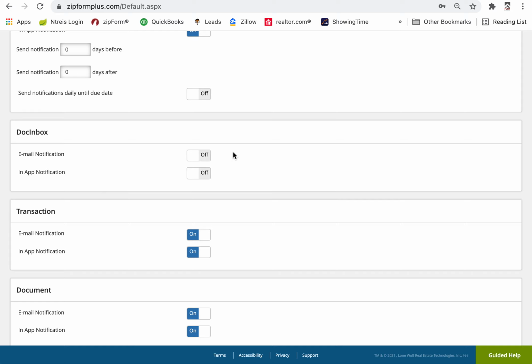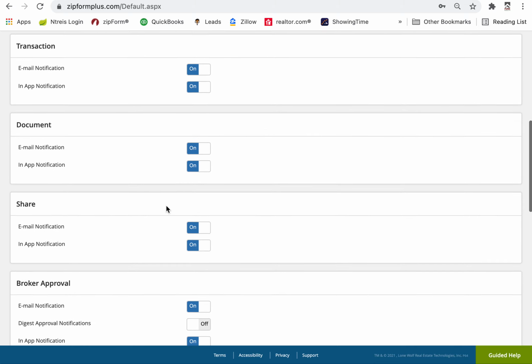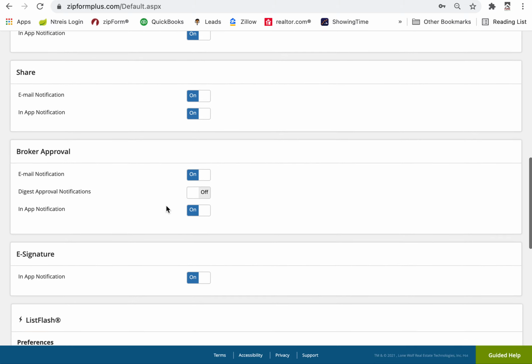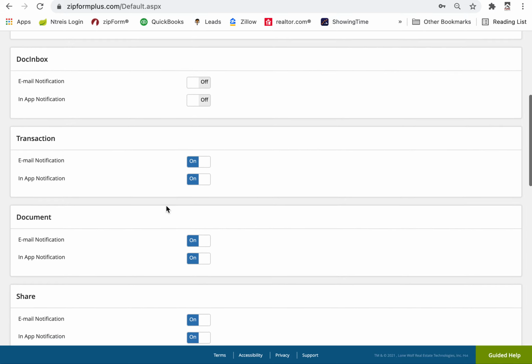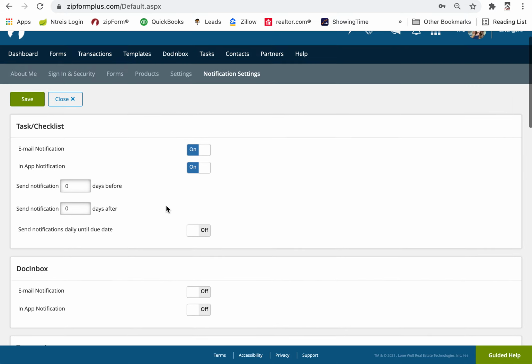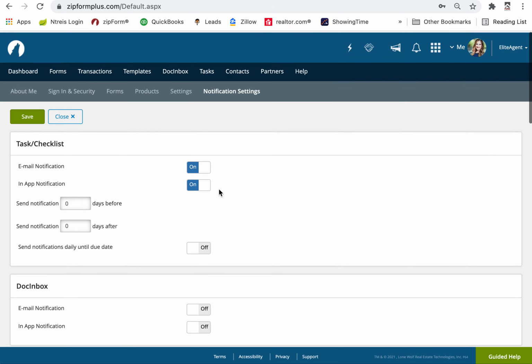There's really no reason we would ever need this because we usually open up a transaction before we even come into zip forms. So really don't worry about that. But this is just how you can set your email notifications. This is how you can choose what you want and don't want to be emailed. You can turn it on or off. So I just wanted to show you that.